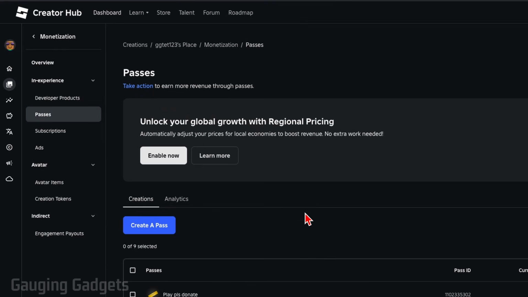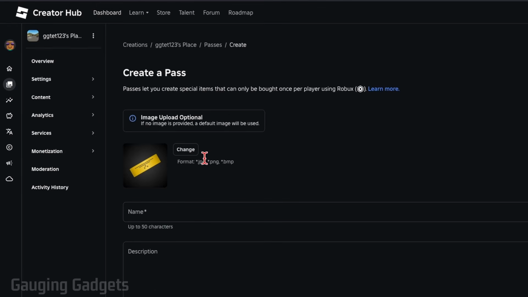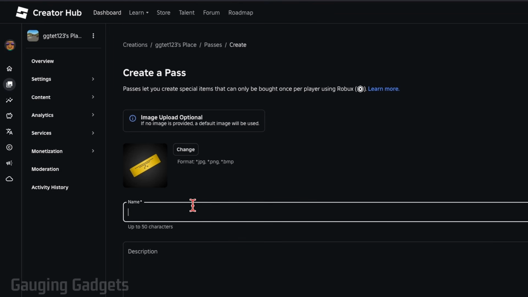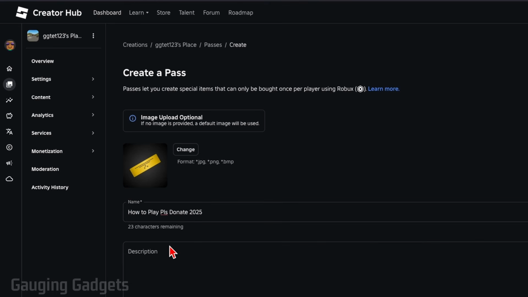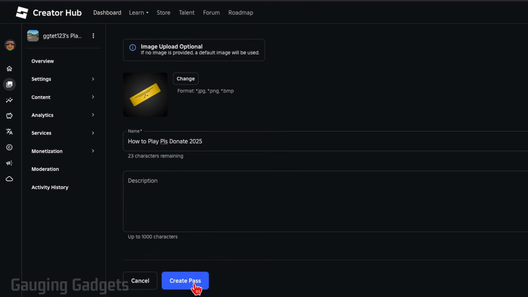Once you get to passes, we need to create a pass, and this is the game pass that we use to get donations. So select create a pass. You can upload an image if you want to, but you don't have to. And keep in mind, anything that you put in here will be moderated by Roblox, so you want to follow their rules, nothing that's going to get you in trouble. So go ahead and enter a name for your game pass. You can add a description, but you don't have to, and then select create pass.